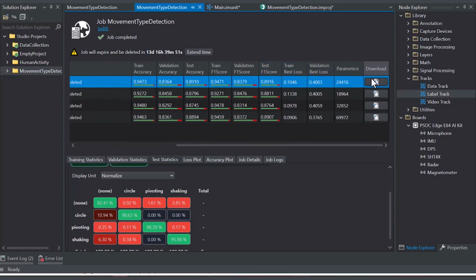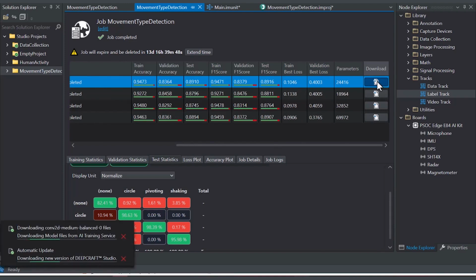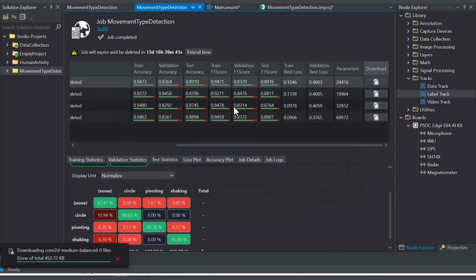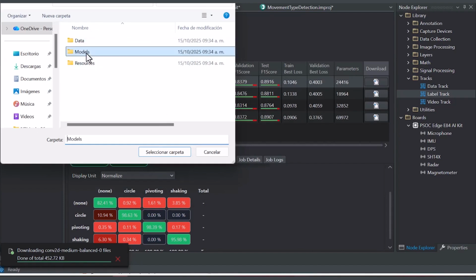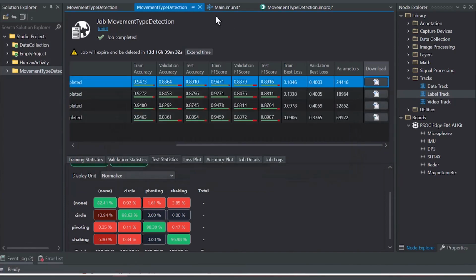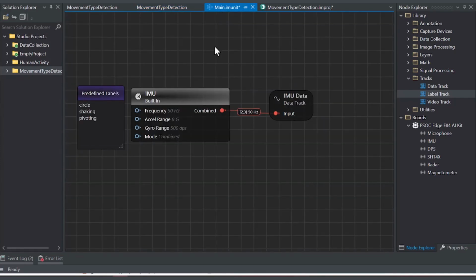So navigating over to the right, we can download these model files very easily, and that will then be used for evaluation in DEEPCRAFT Studio. So going in and downloading these data files, we can navigate to the models folder, and we can override the models that we already have there.